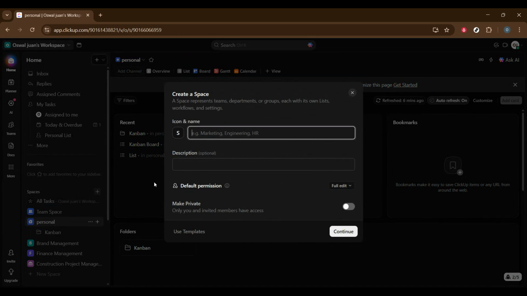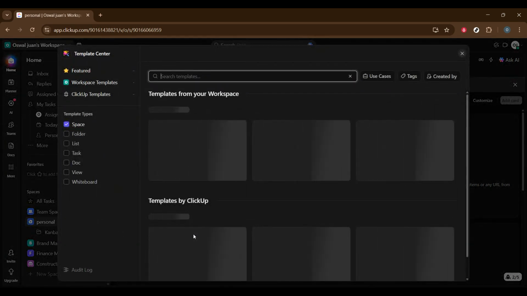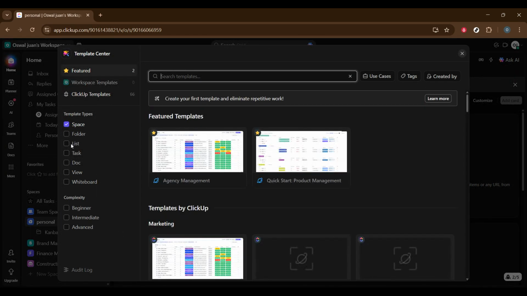Next, click on the plus icon to add a new item. When prompted, type in School Schedule. This helps ClickUp understand what kind of setup you're looking for. After that, click on Use Templates. ClickUp has built-in templates that save you a lot of time, and this is where the magic happens.